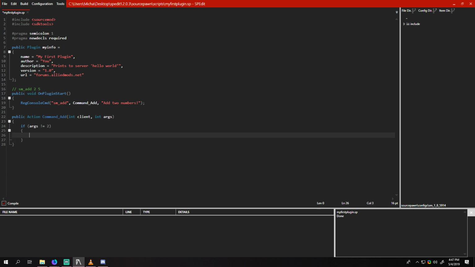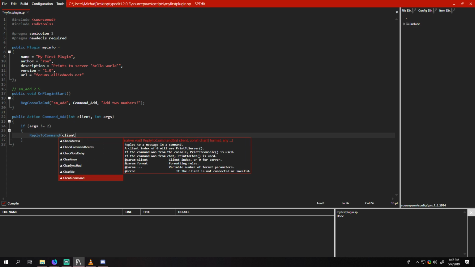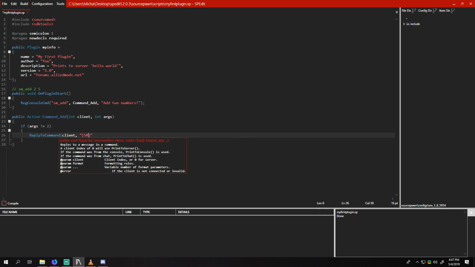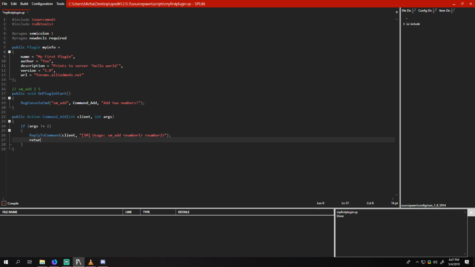We're going to print. This should seem very familiar, right? We're going to reply to the command to the client, and we're going to say sm usage sm add number 1 number 2. Perfect. And then we're going to return plugin handled, because we don't want anything else to happen, right?